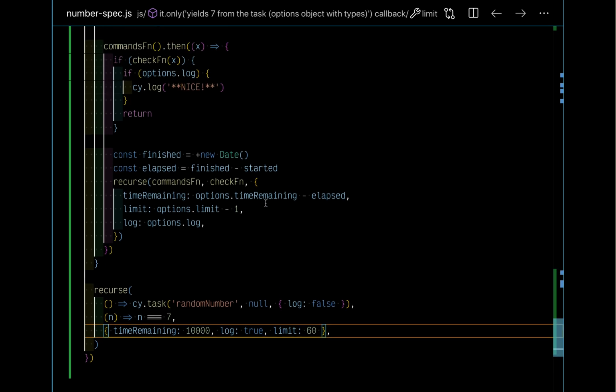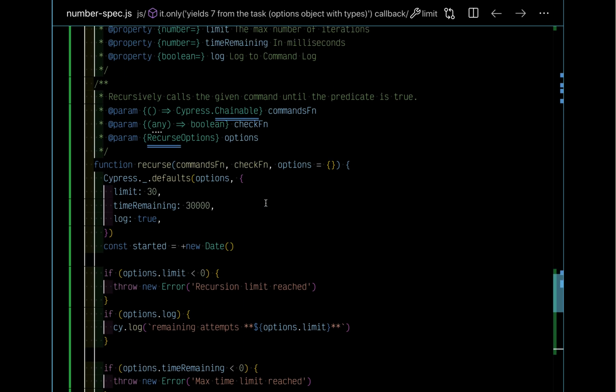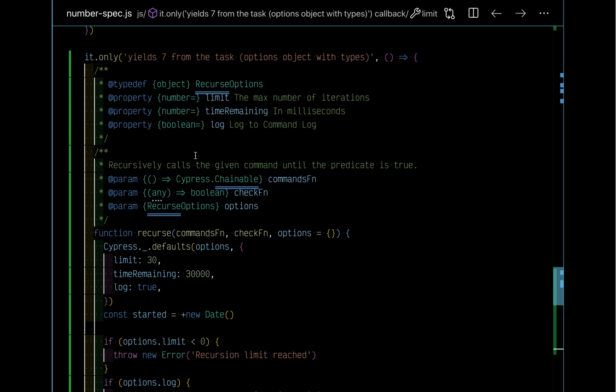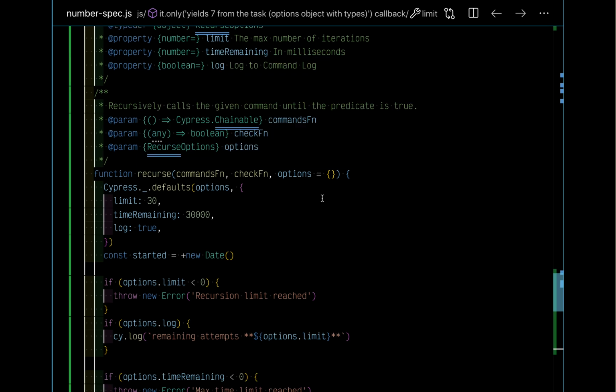So this is how you take your plain JavaScript and use a couple of JSDoc comments to give a type to each argument, which makes it so much easier for your users to use your reusable recurse function.